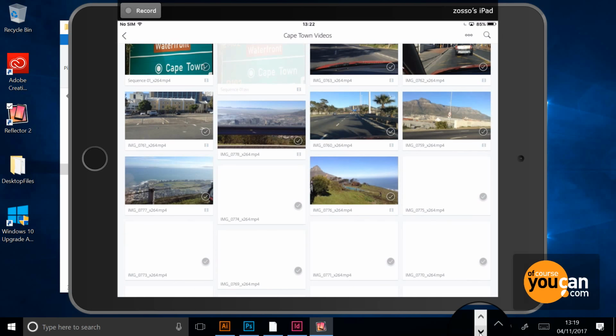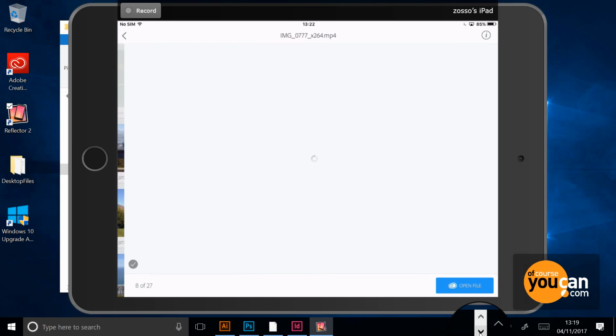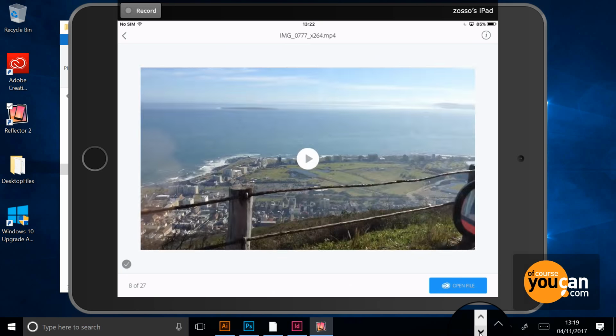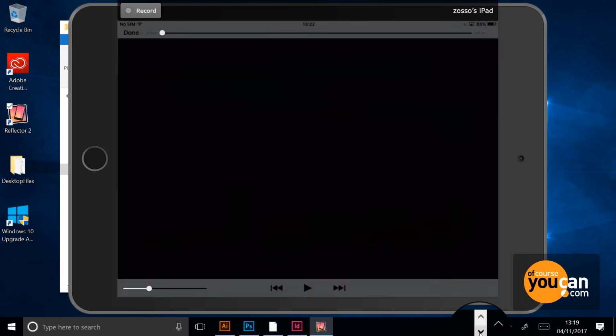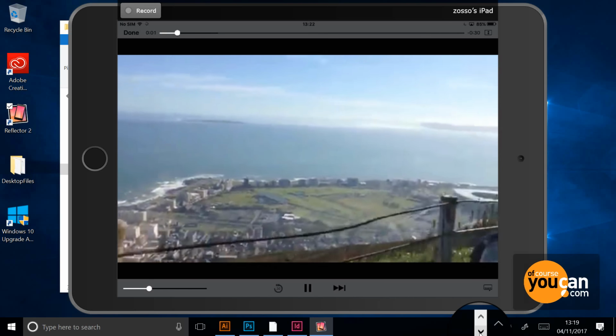And here's, let's take this little clip taken from Signal Hill. And you can see the clip there before you're going to start working with it. And there it is.